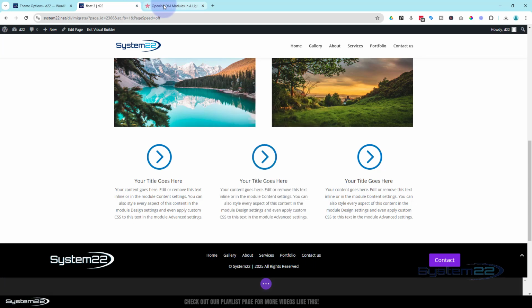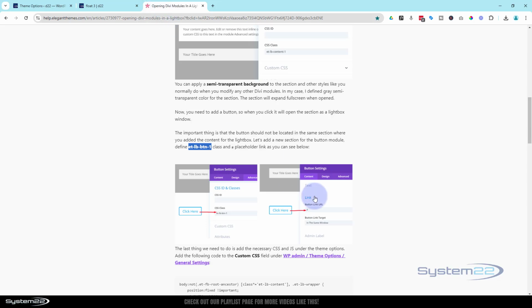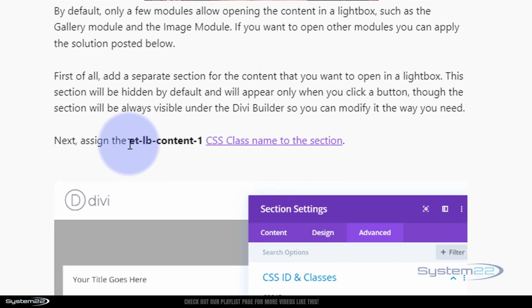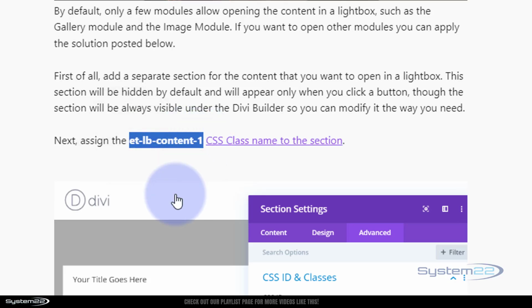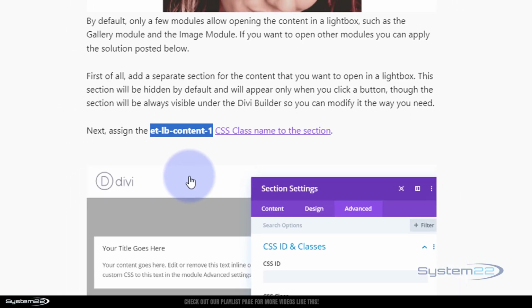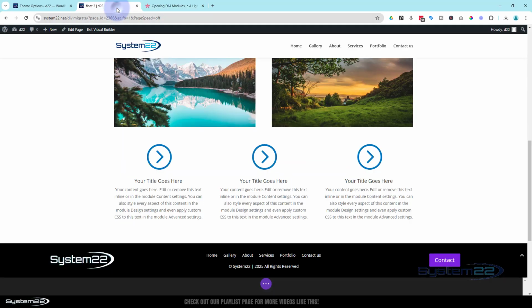So let's go back now. We've got our button class name. Let's get our content for our mega menu, ETLB content 1 they've got. I'm going to change mine to a 4. Control C to copy again. Going to go back here.